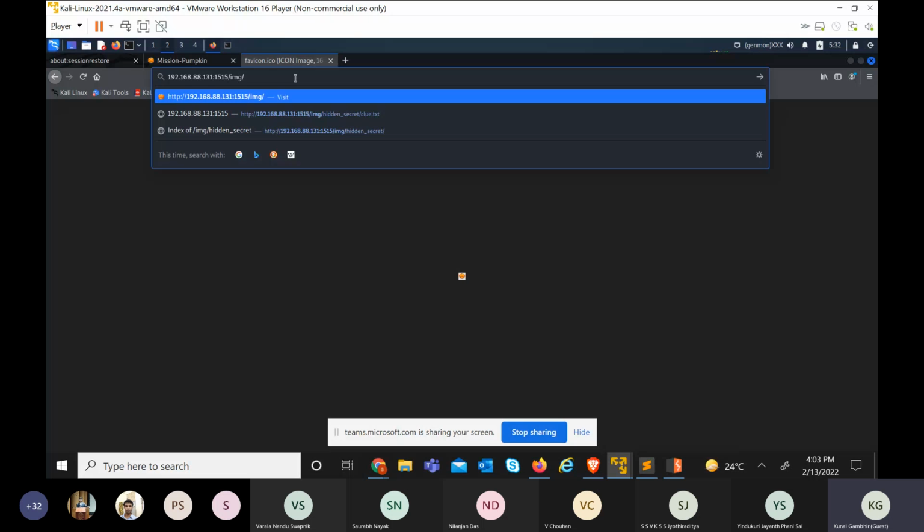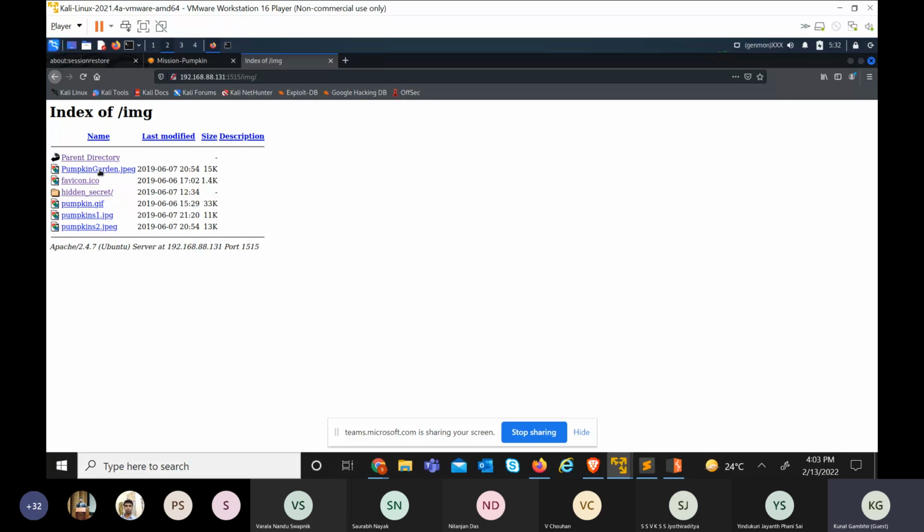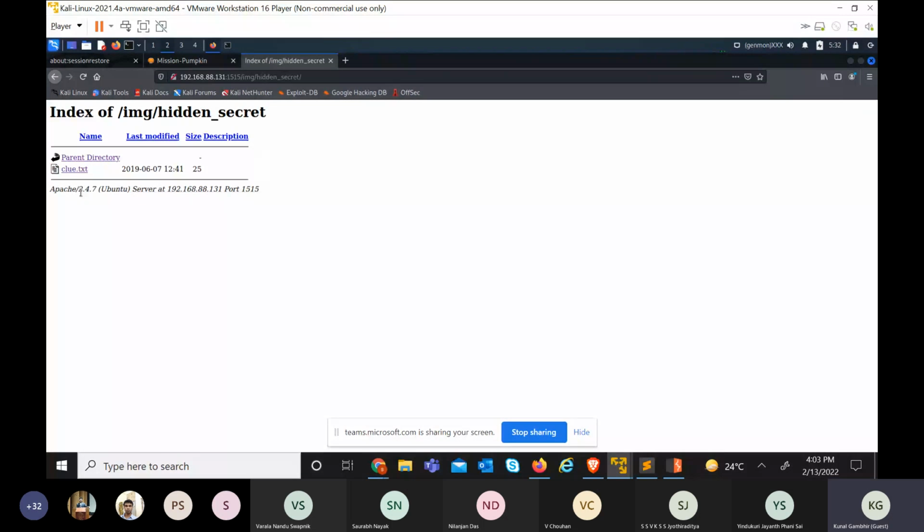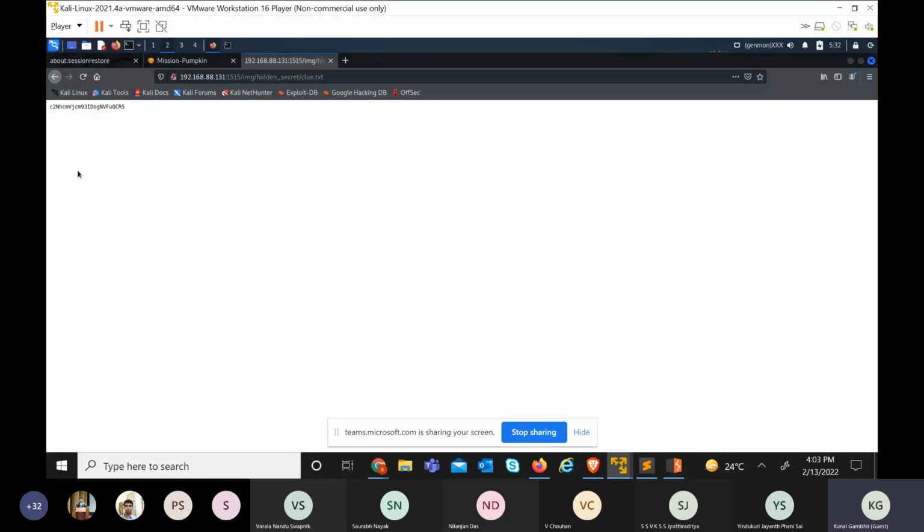We have so many images available: pumpkin garden image, favorite icon image, and there is a folder with the name hidden secret. So let's go into this. We have one more file, clue.txt, and in that particular file, we are getting something gibberish. Now, what is this gibberish data?